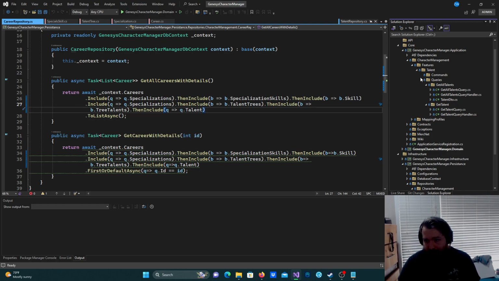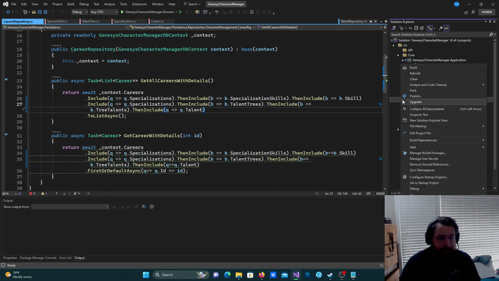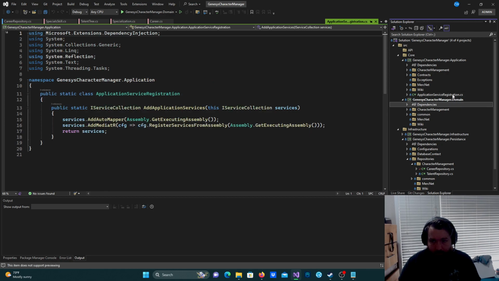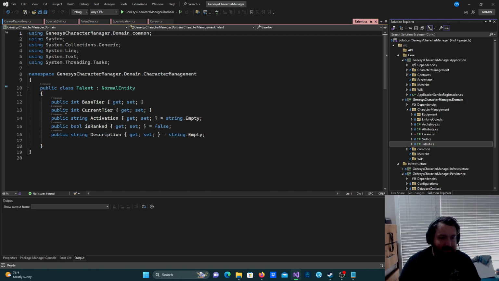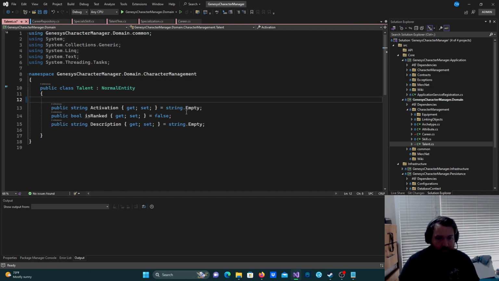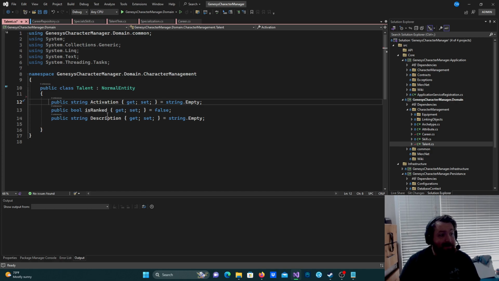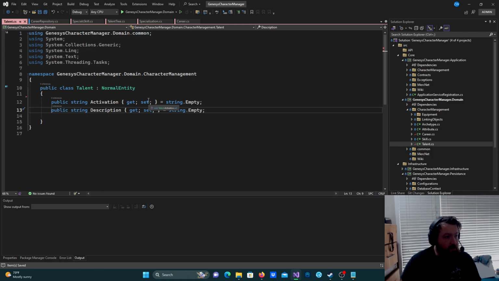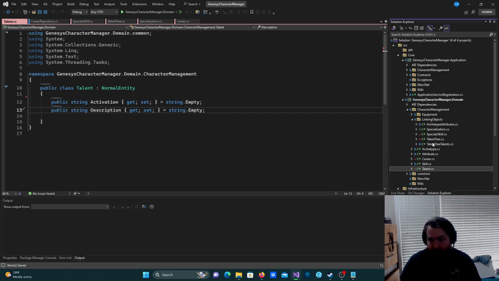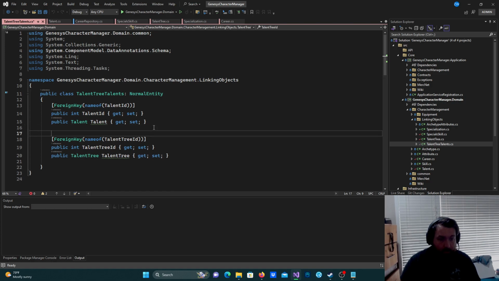Oh, we are making another change. Sorry, there's one other domain change. So yeah, in domain, character management, talent. I don't think I want talent to have a tier. We're going to have activation, is ranked, description. Actually, I don't think ranked matters anymore for Edge of the Empire, so we're going to get rid of that as well. So an activation, a description, a name, and an ID given to us from normal entity. And then in our talent tree talents, we will simply have tier.